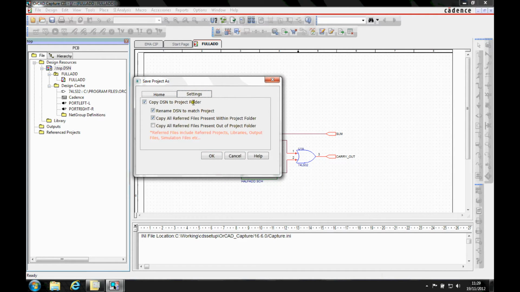We can effectively take the DSN file, any reference files that we have related to this design, any hierarchical blocks, etc., and actually copy them across all to a new project directory. Maybe you're issuing from issue 1 to issue 2. Maybe you just want to copy part of the design or the whole design. So there's just a new function to give the ability to do all of this.